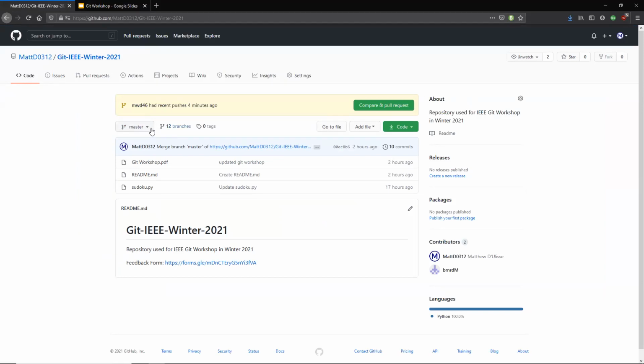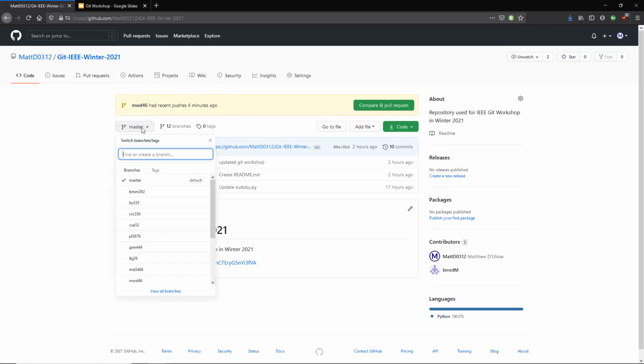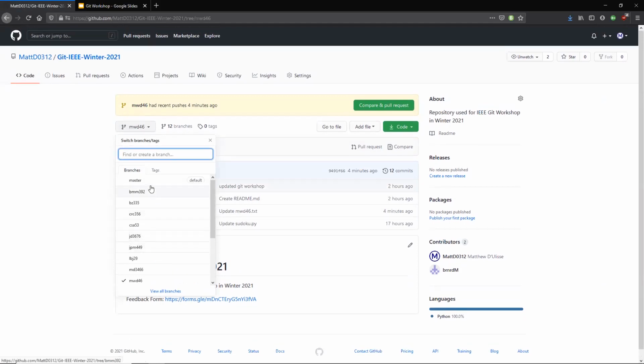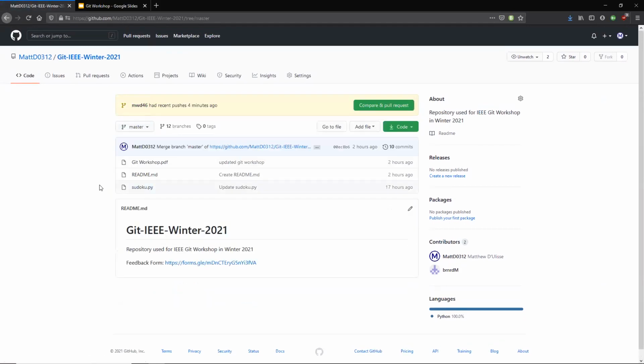I am going to go right ahead. And it's actually very nice that it's coming up right here: compare and pull request. Pull request means requesting that we pull that branch into this branch, master. In this case, I'm on the master branch. If I switch the branches on github.com, I just pop over, I won't check out, and you see that the file I just made is right there. So what I want to do is merge my thing, MWD46, into the master branch.